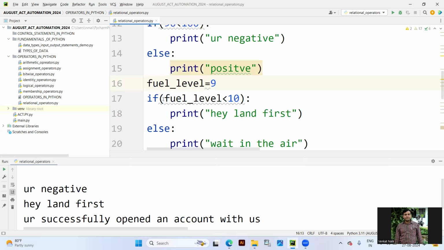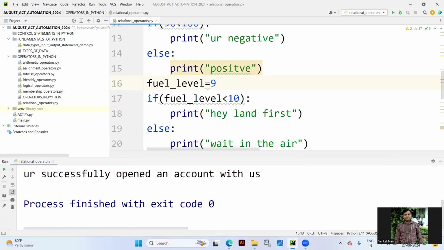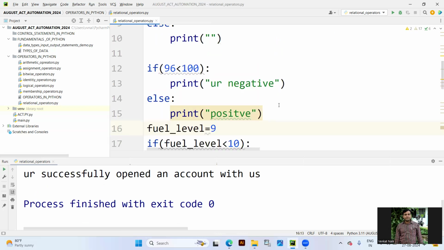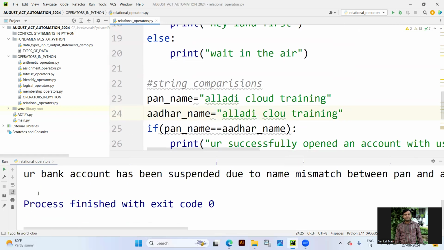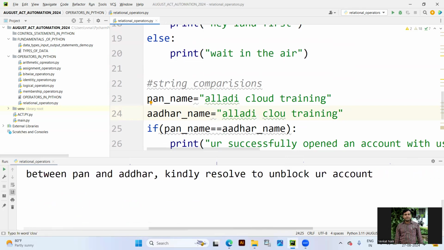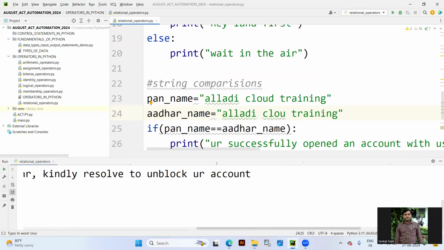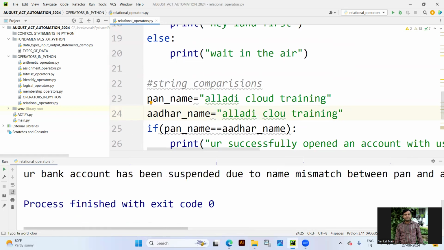That's the result. Coming to the string comparison, "You have successfully opened an account with us" because both the names, PAN and Aadhaar, are equal. Else, let me change it now. A small mistake I'll make. Now you see the output. "Your account has been suspended due to the name mismatch between PAN and Aadhaar. Kindly resolve to unlock your account." This is how the if-else statements are mandatory using the relational operators.